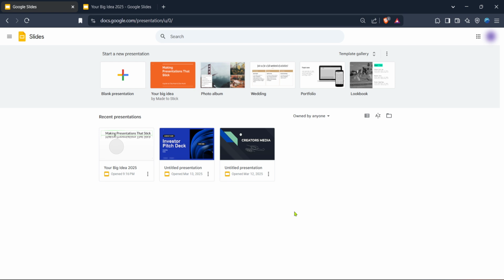First, we need to get started by navigating to Google Slides. If you're unfamiliar with it, Google Slides is a versatile tool for creating presentations, and it's accessible directly from your browser. Head over to slides.google.com to begin. Once you're there, sign into your Google account using your credentials. This step is essential because it allows you to access your existing projects and create new presentations with ease.